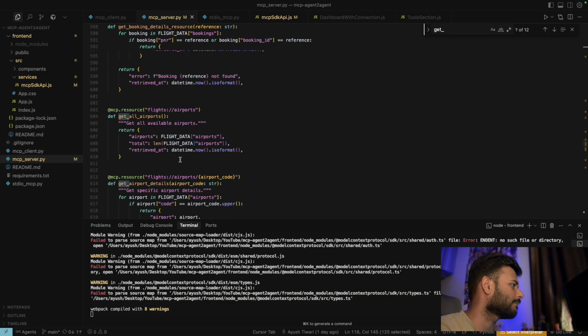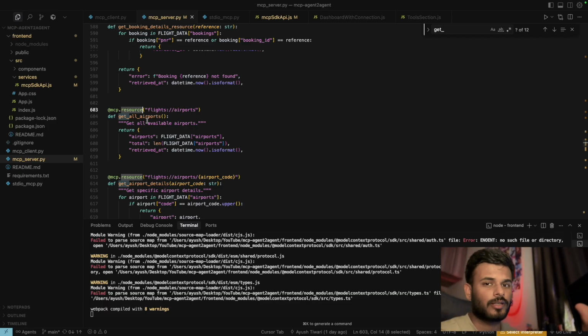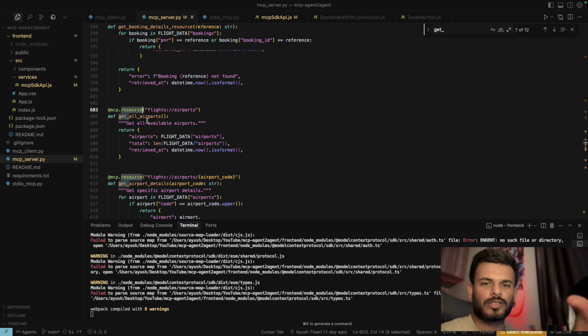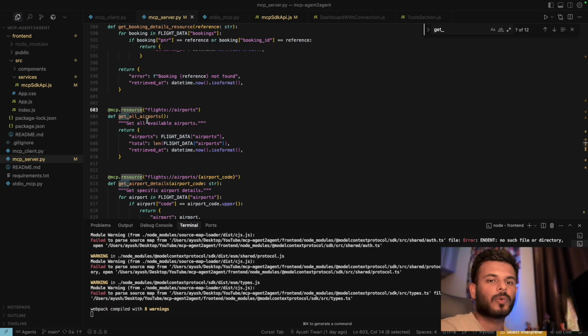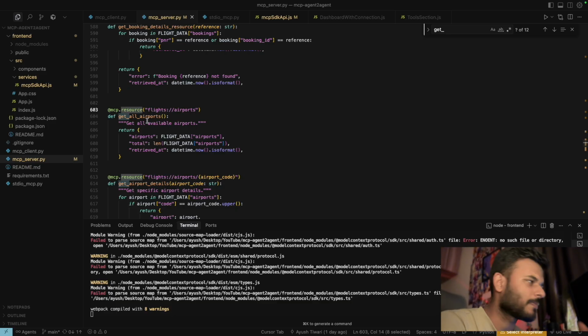Let's just use airports. What it does is give you all the available airports. So this is basically a resource, analogous to a GET request in a client-server model. Whenever you have certain tasks which are not calculative and do not require more computation, we can always append them as a resource.